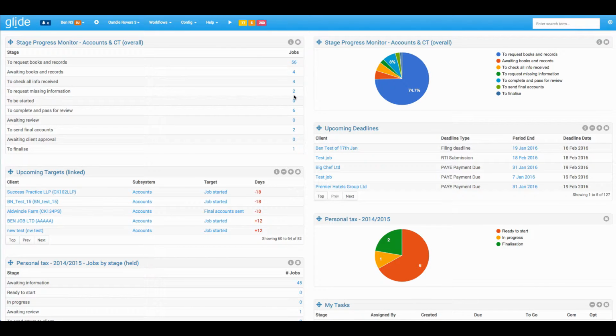Why have we done a timesheet module? Simply because it was the number one request from existing users of Glide. I guess having all this information about the jobs going through the practice, it seems very logical to record your timesheet information against that kind of jobs database.